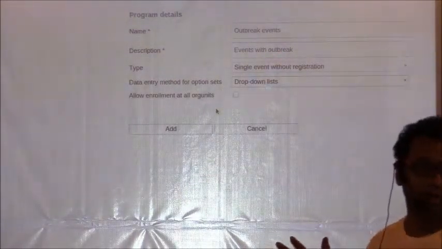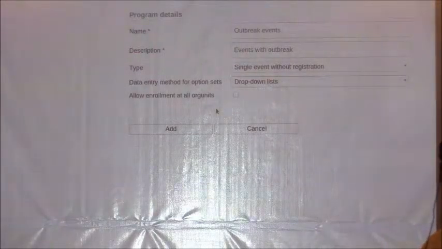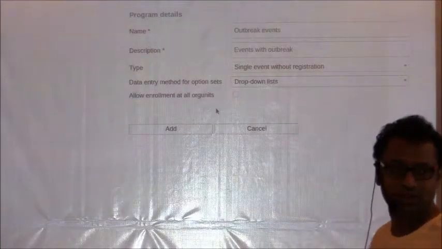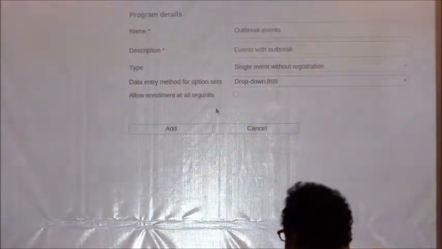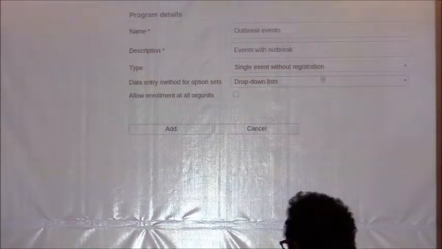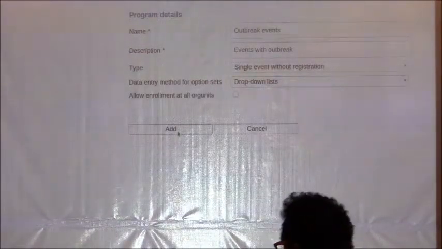And then here, don't worry, allow enrollment in all org units. All org units in my country are supposed to register outbreak. But I say no, not all. I'll select who has to register it. Just for fun. Outbreak, description, select the program, and add.